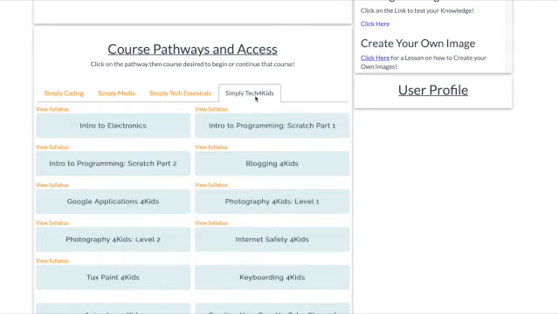Then we have Simply Tech for Kids, and this is pretty fun. We've got Intro to Electronics, Intro to Programming, Scratch Part 2. Oh, and Part 1, I skipped that one. Google Applications for Kids, Photography for Kids, Tux Paint for Kids, Animatron for Kids, Blogging for Kids, Photography for Kids Level 1, Internet Safety for Kids, Photography for Kids Level 2, Keyboarding for Kids, and creating your own YouTube channel. Okay, isn't that cool?